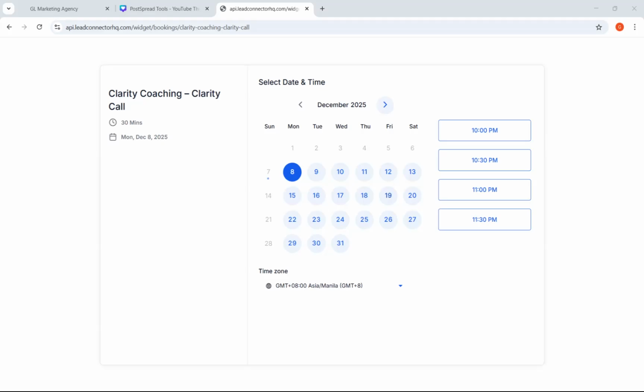And that's it. Your calendar is fully set up and ready to use. In the next video, we'll connect this calendar to your automations so your pipeline updates automatically when someone books. If this helps you, make sure to watch the next step in the 30-day build series.